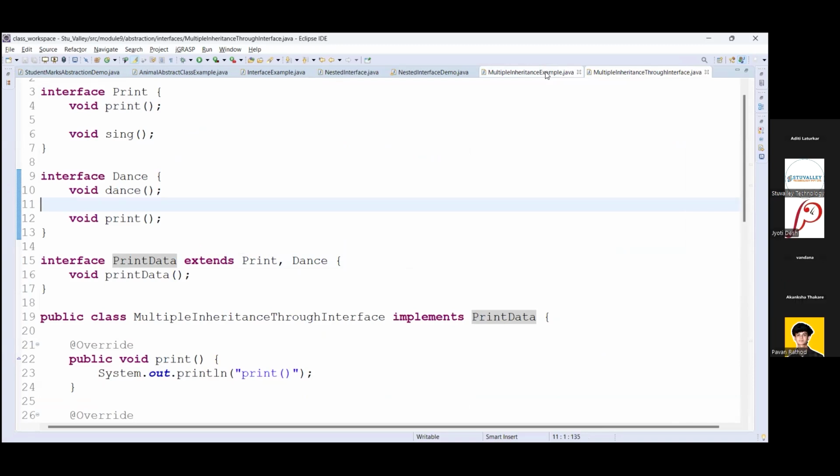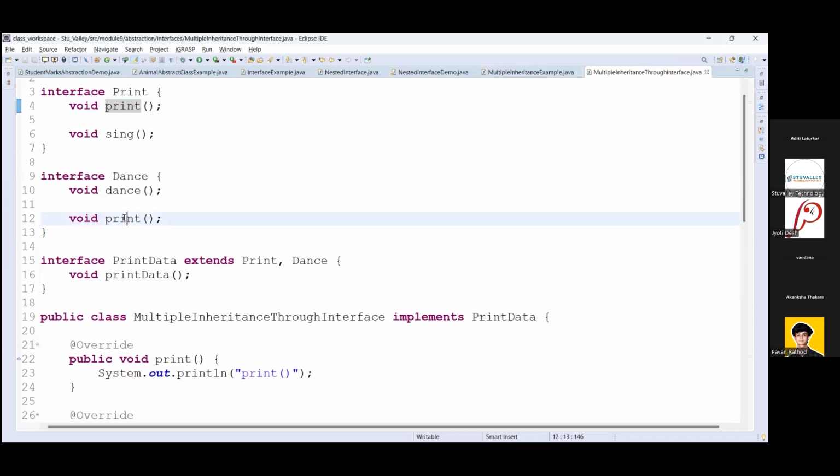So, ma'am, overall abstract classes and interfaces objects cannot be created. So that's why we are instantiating with the class. Yes. Okay. And here, I'm not able to understand this print function, which is part of the print interface, as well as the print function in dance also. Yes. So if I'm implementing dance as well as print, how is it going to differentiate this print and this print? So there is no differentiation because there is no body for this. The name of the method is the same.